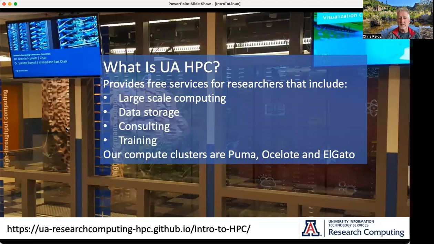So our HPC, just a super quick overview. You get free resources here. So you have large-scale computing, data storage, we offer consultations, and we have training materials.